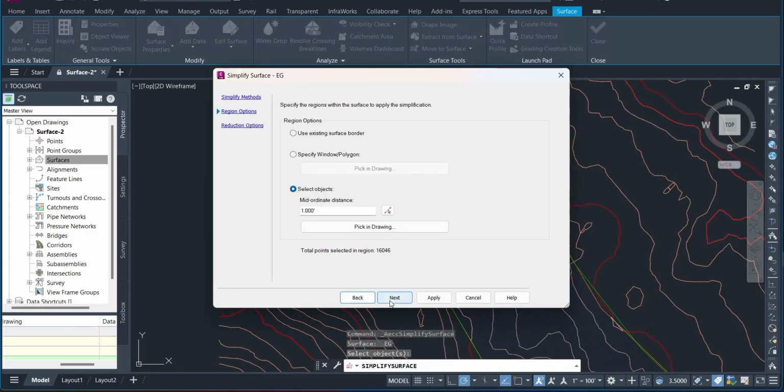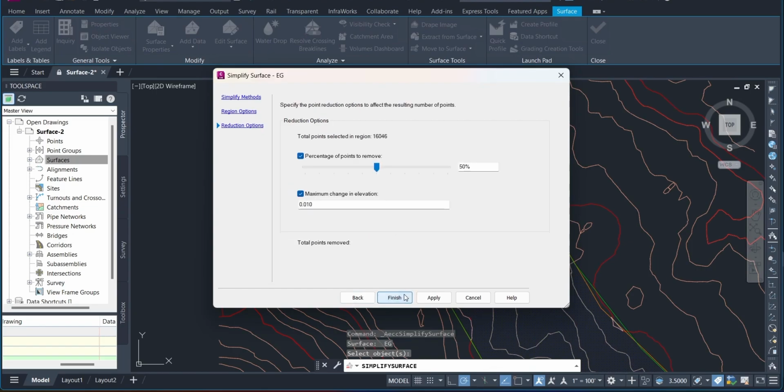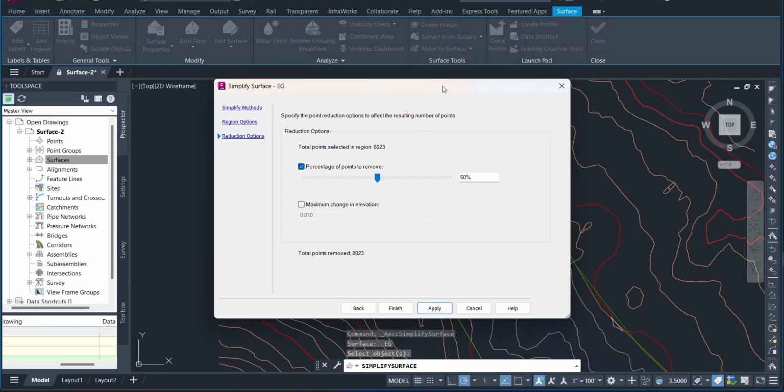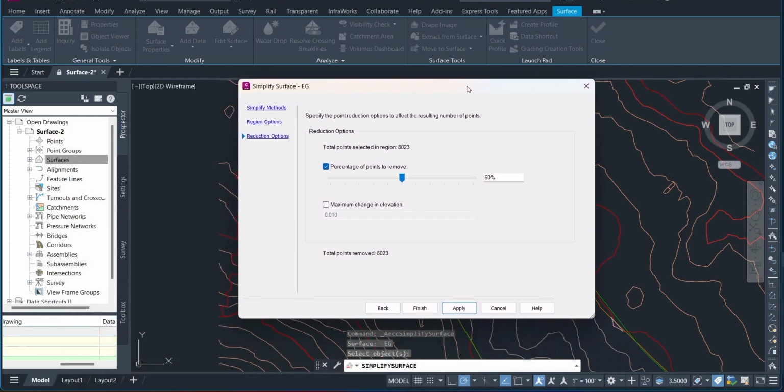In the Simplify Surface wizard, notice the value for total points selected in region. This is the current number of points in the selected region. Click Next. On the Reduction Options page, specify the following parameters. Percentage of points to remove, selected, 50%. Maximum change in elevation, cleared. Click Apply. At the bottom of the wizard, notice the total points removed value. This value is the number of points that the Simplify Surface command removed within the selected boundary.